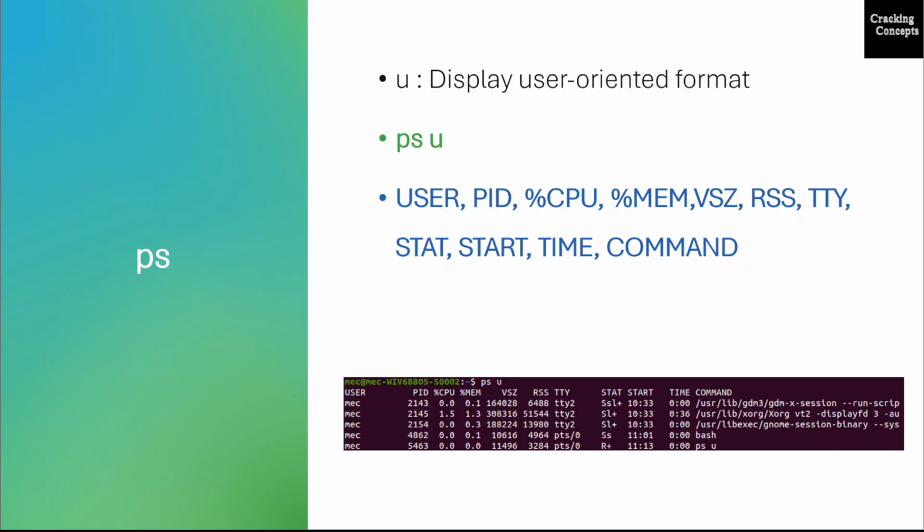Now a resident set size refers to the amount of physical memory that a process is currently using in RAM. Then we have the virtual memory size of the process, followed by the resident set size, which is the non-swapped physical memory that a task has used. Then the controlling terminal, then the process state. Here SSL plus stands for the case when the process is in interruptible sleep state, is a session leader and is in the foreground process group.